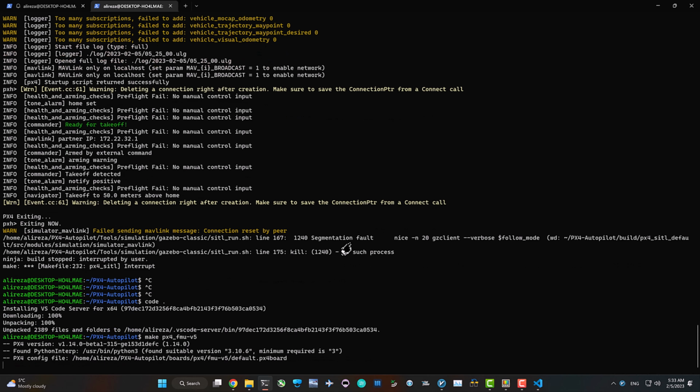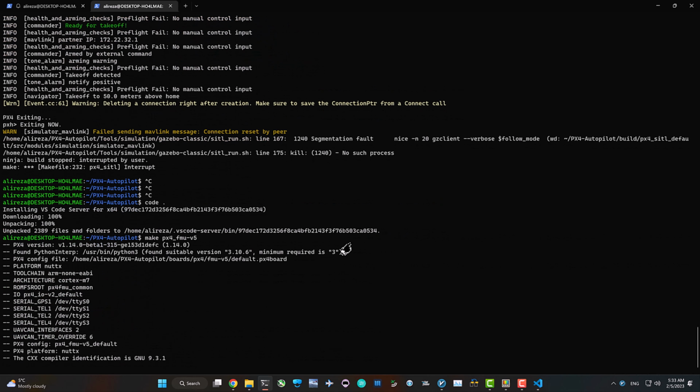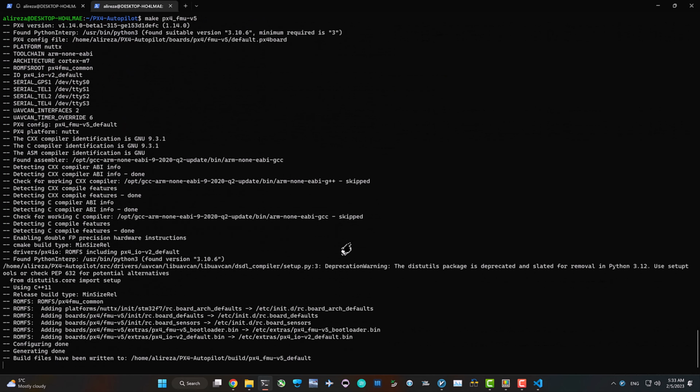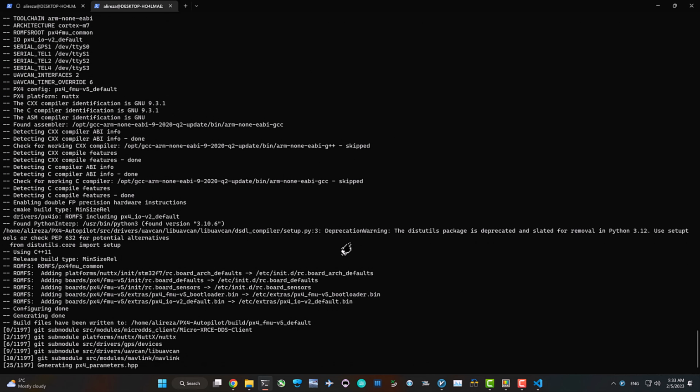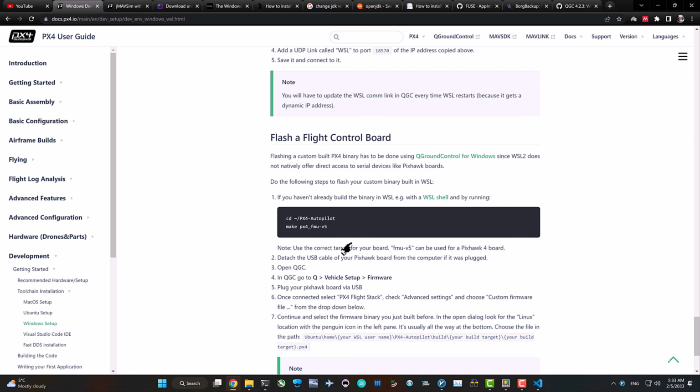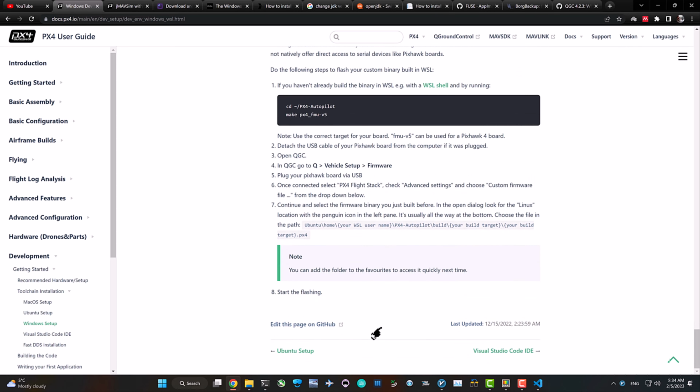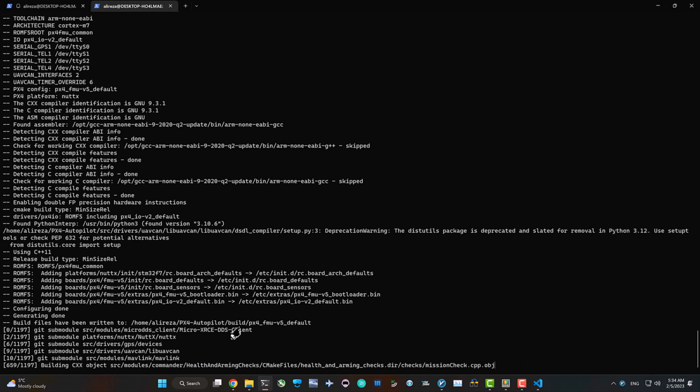You should build the firmware here. For example, make PX4_FMU-V5. It will automatically go ahead and build the firmware for you, or any other boards you want. For example, I've created FMU version 5. You can build for any other boards you would like. The file will automatically copy to the build folders. You can take that file and copy it to your Windows system and upload it to your board using QGroundControl.